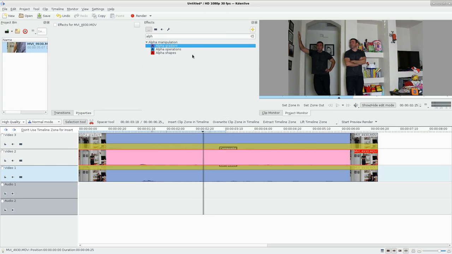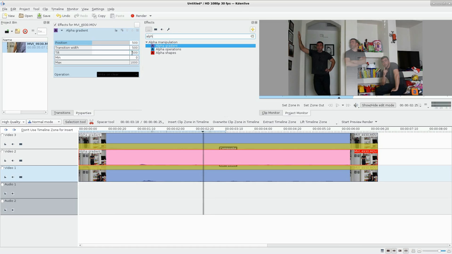Now, select the second layer and add in that same alpha gradient. We're going to do the same thing. I'm going to tilt it 750. I'm going to put transition width down to zero so I can see the line clearly.